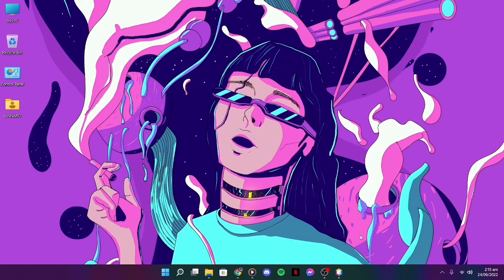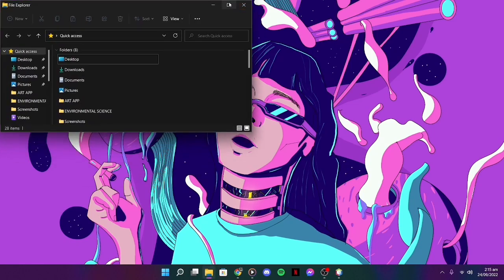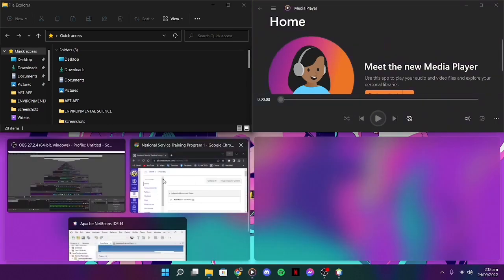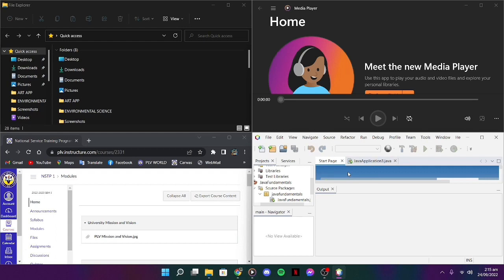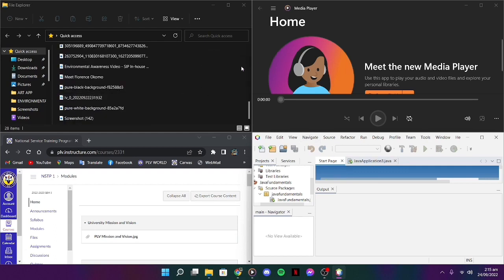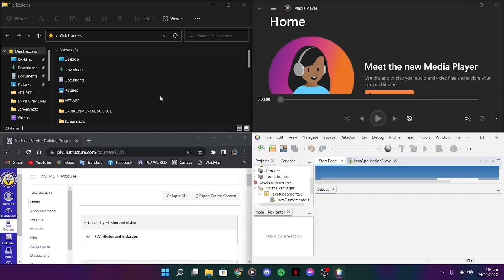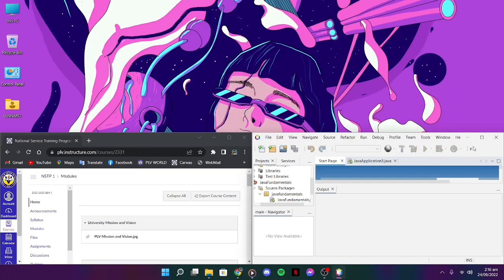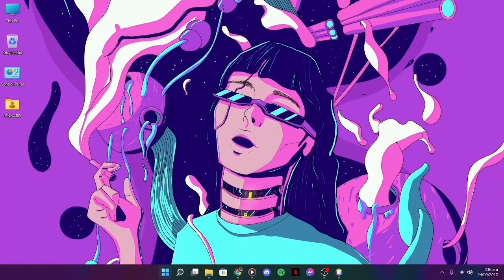Isa sa mga paboritong features ng Windows 11 ito, yung sa bandang split screen. Di ba kadalasan sa split screen ng Windows 10, parang patayo lang. Example, ganyan, ganito. Ngayon, sa Windows 11, pwede siyang ganyan, or ganyan. Pili ka. Ito isa sa paborito ko na features ng Windows 11. The best ito kapag multitasking, di ba? Yun ang isa sa mga paborito ko.